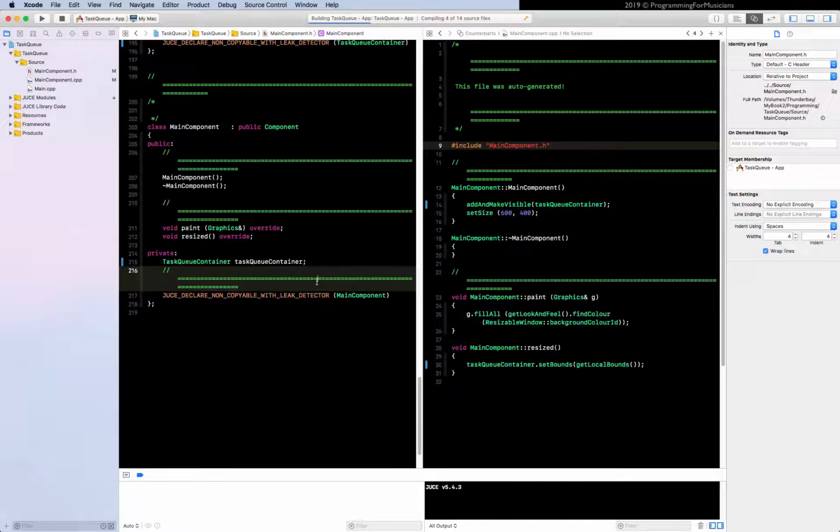Now build it and make sure everything still works. Command B to build. We don't want to run it, we just want to build it. Build succeeded. Awesome.